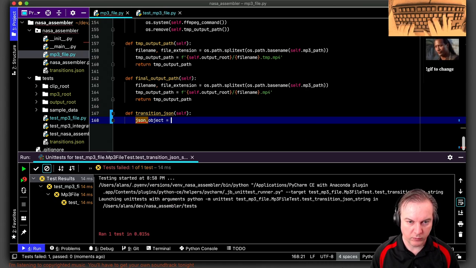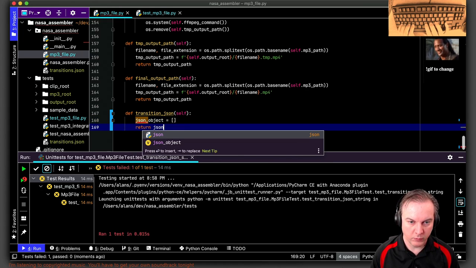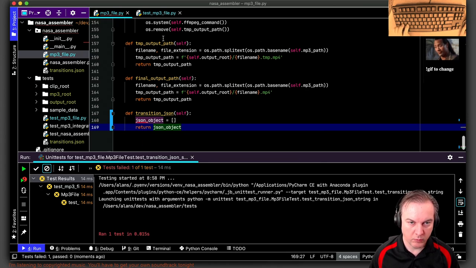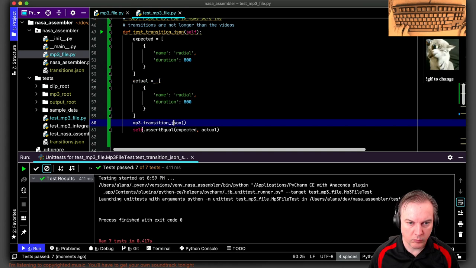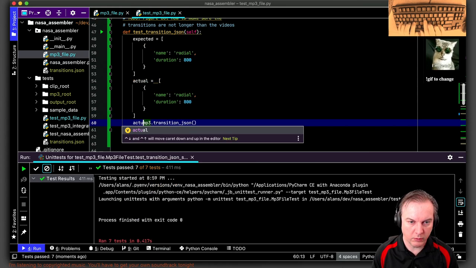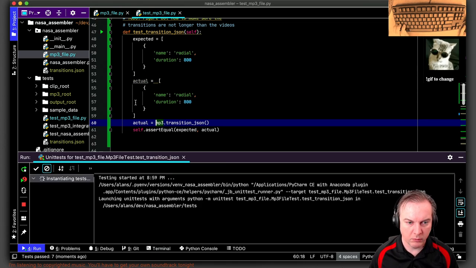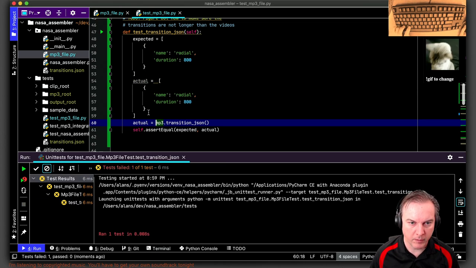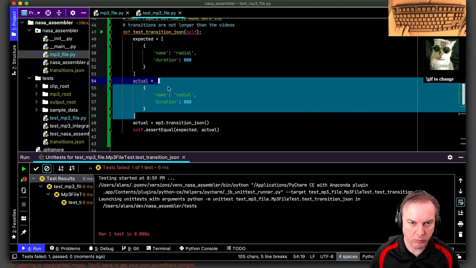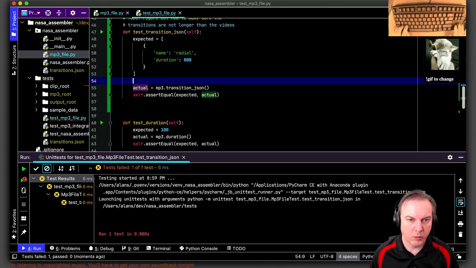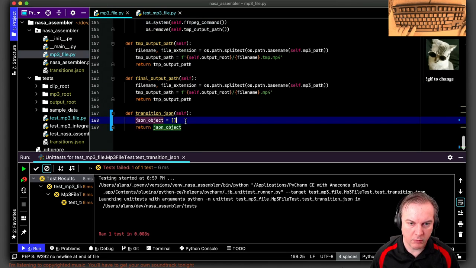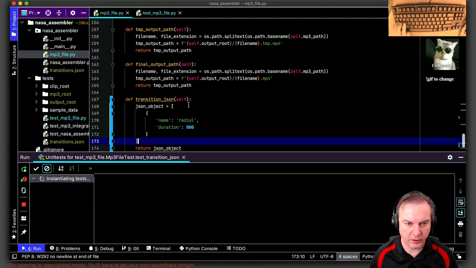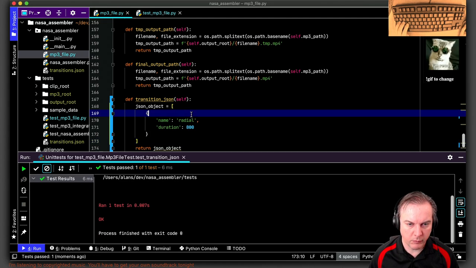JSON object equals whatever, leave that for now, return JSON object. So our test should pass. But if we put this in, they won't. Just make sure everything's working the way we expected. Yep. But if we put this in here, should pass again. There we go, passing. Okay.